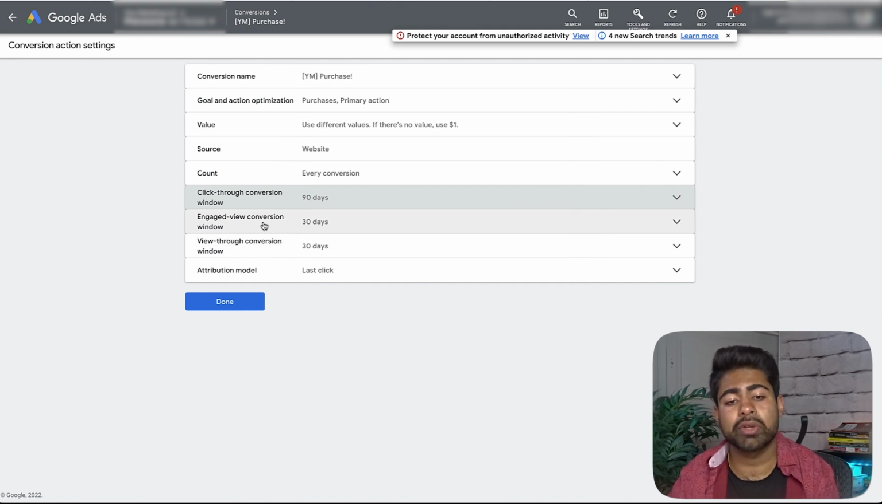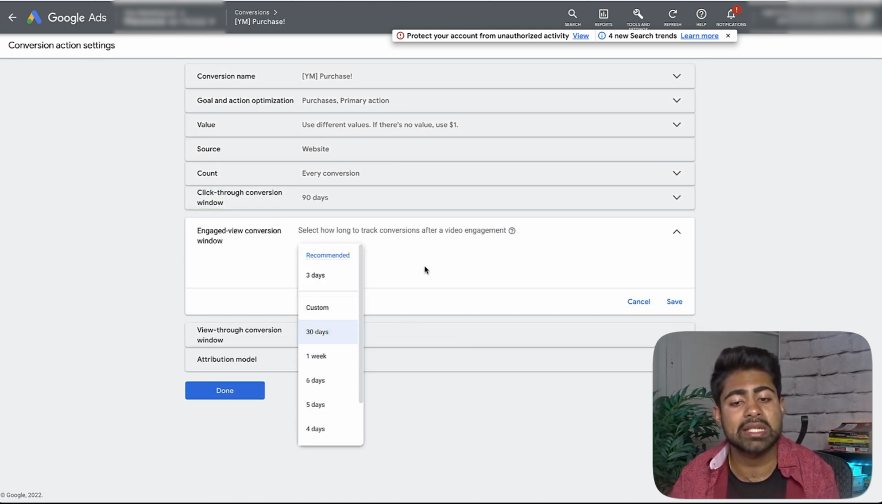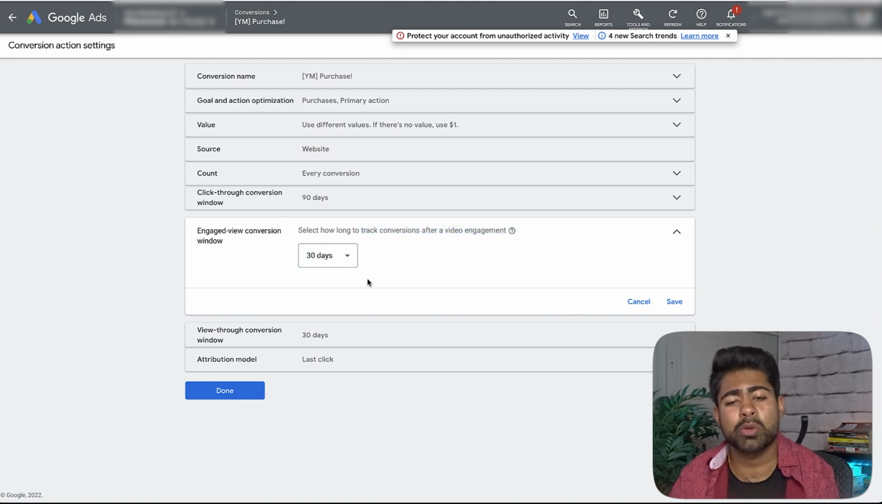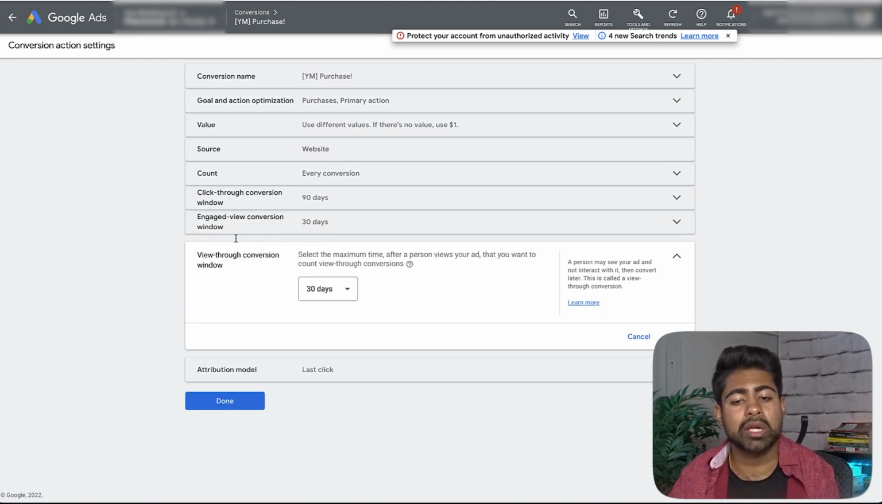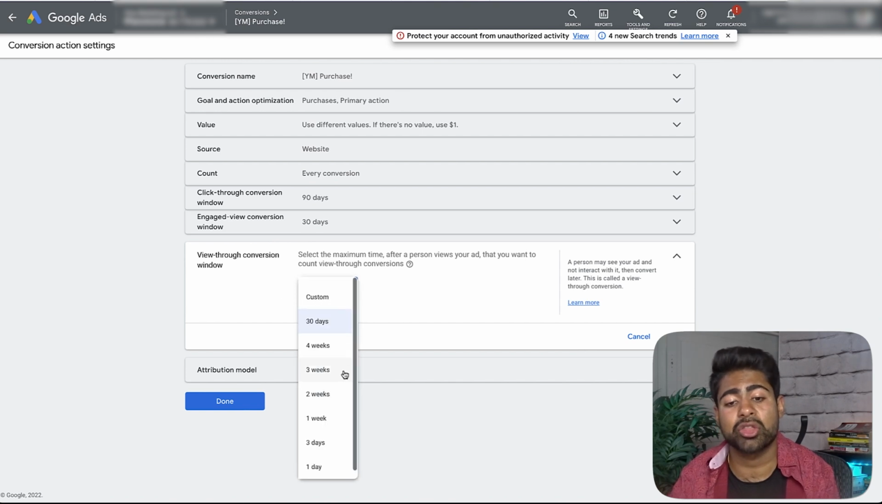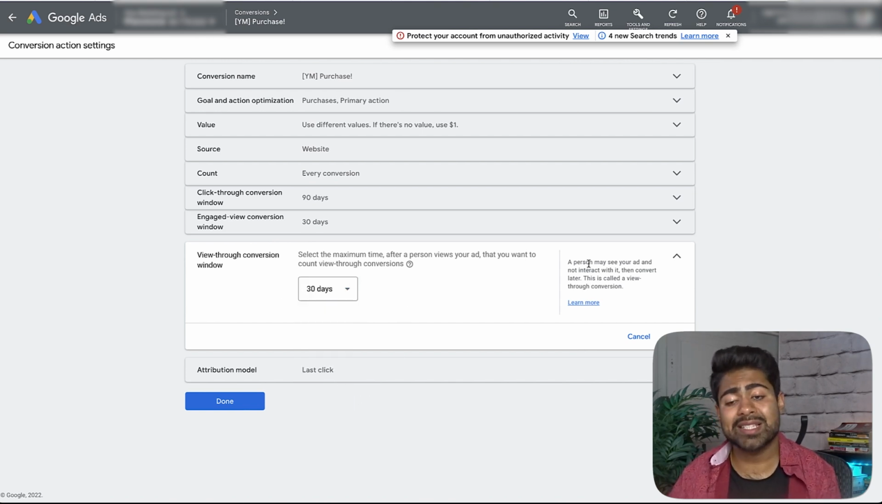The second one, engaged view conversion window, you want to leave it at 30 days. Again, this is more talking about the video engagement, but you want to leave it at 30 days. Third one, view through conversion window. This is talking about when after a person views your ad that you wanted to count it as a view through conversion. We want to leave it at 30 days, no more than 30 days, because as it says on the right side, a person may see your ad and not interact with it and then convert later. So we want to leave this gap to about 30 days because there's a very good chance that a customer might come back and interact to your ad after that 30-day time period and then interact with your ad once again and then finally purchase.